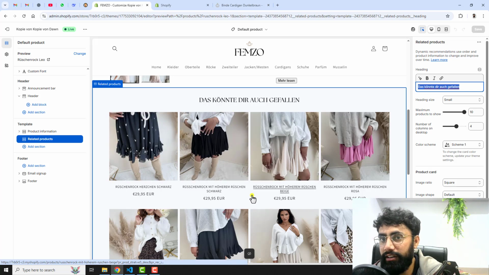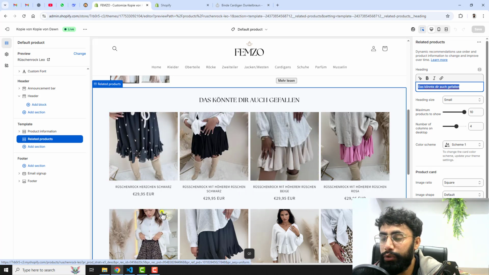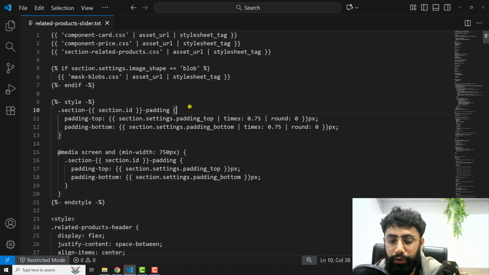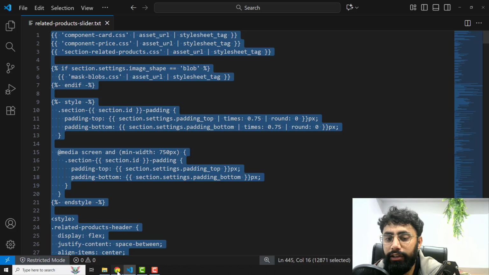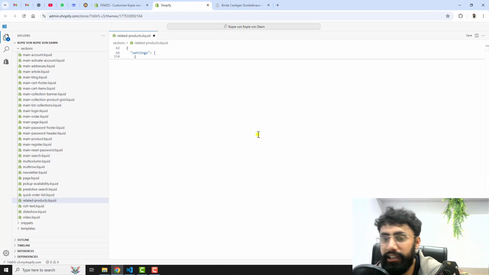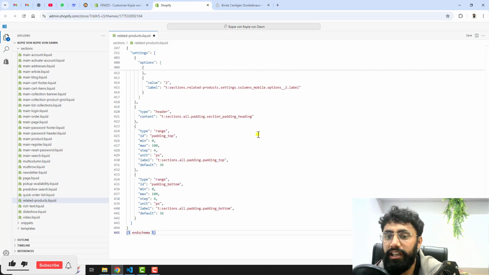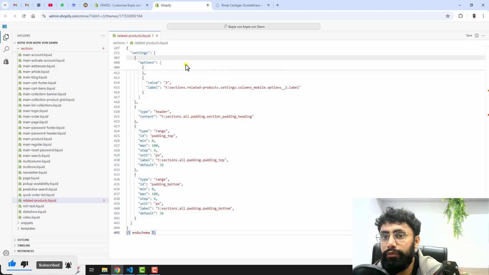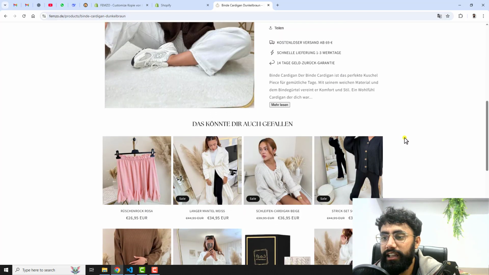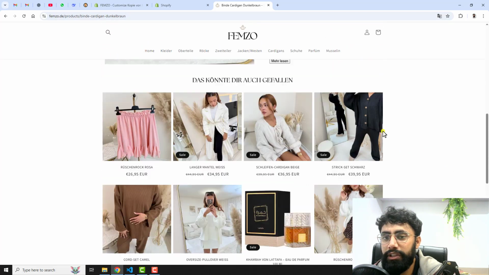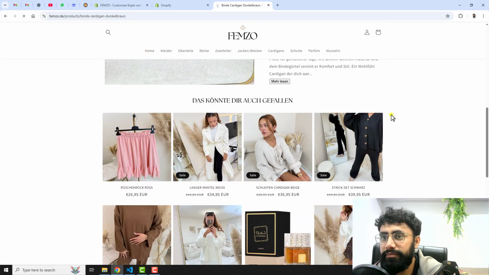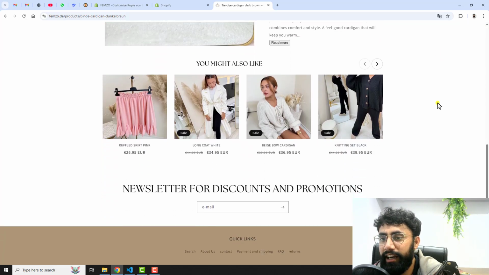I have already written the code. You only need to copy and paste the code. So let me show you. I have this code. I'm going to copy it, then go back, click here, open the code, delete it and replace it with the latest code which I have updated, and then save the changes. Once you save the changes, currently you can see this is the situation. If I refresh the page and scroll down to the bottom, here we go.